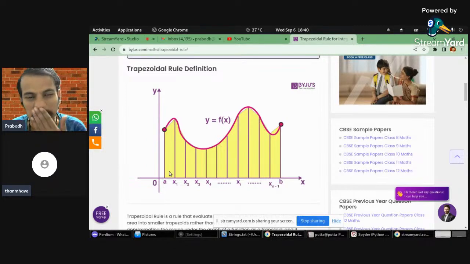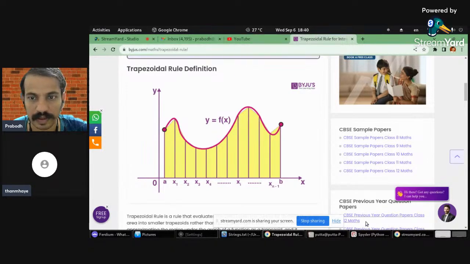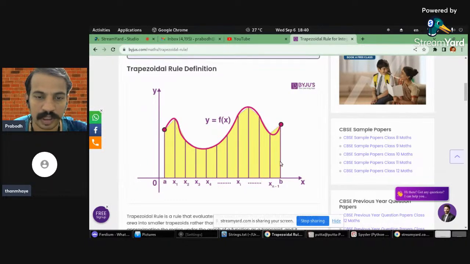A trapezoid is one that has two sides that are parallel to one another. So by dividing this into smaller trapezoids, we compute the area of each trapezoid individually and then add them up to find the total area under this curve. So we have to repeatedly perform this procedure. We have to create several trapezoids and repeatedly calculate their area, for which we require a loop.